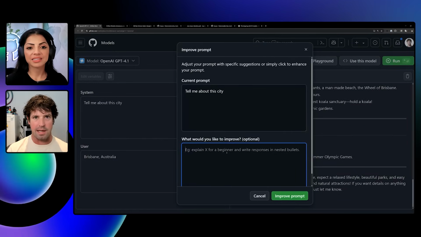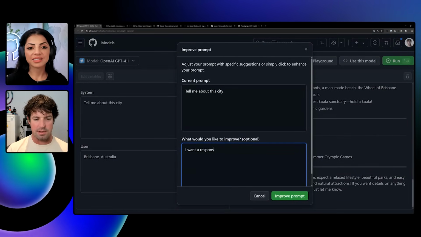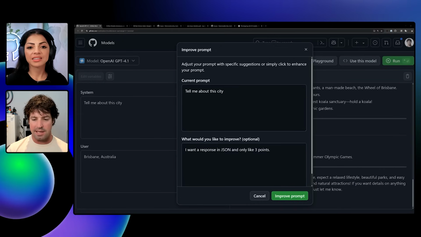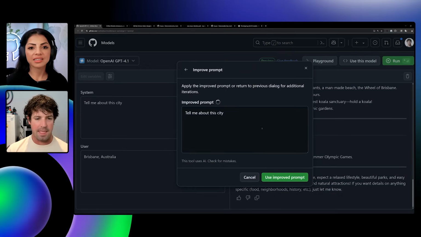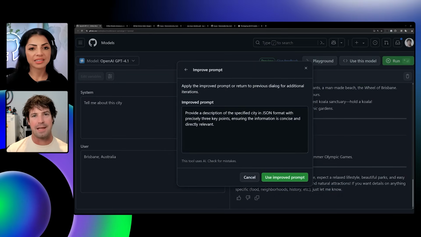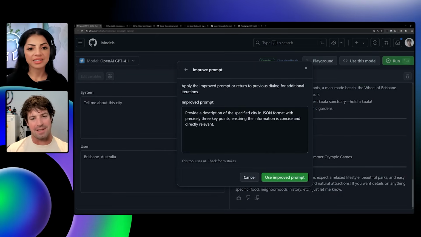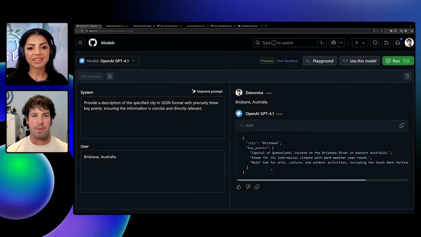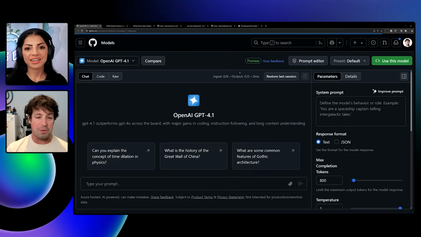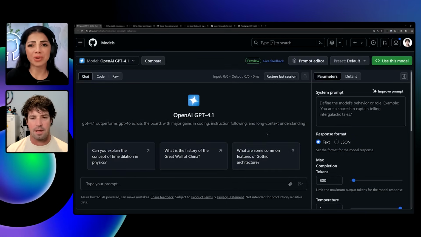And we could say something like, I want a response in JSON, and then ask it to improve the prompt. Click on the button, and it will use AI to go and make a suggestion for an improved prompt that we can run. And there we go. So yeah, super cool. All right, that is really practical.